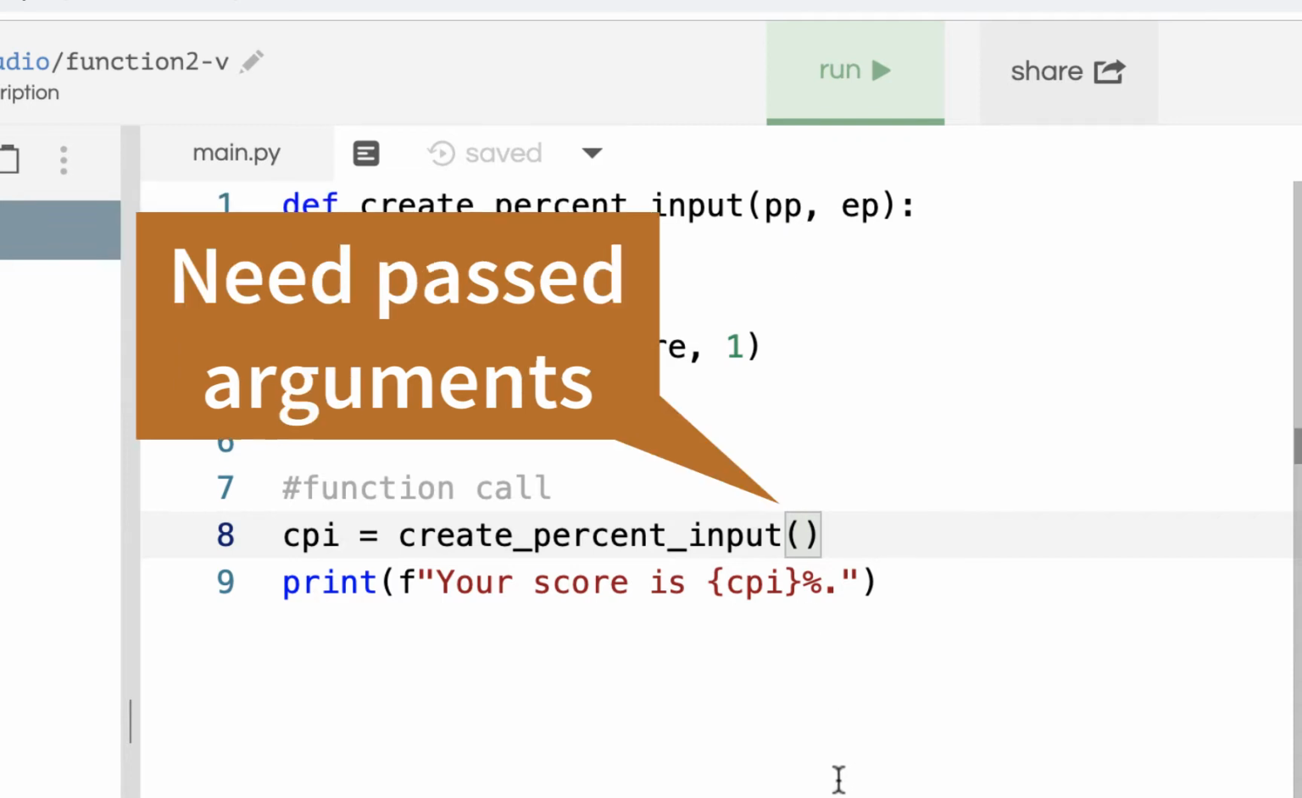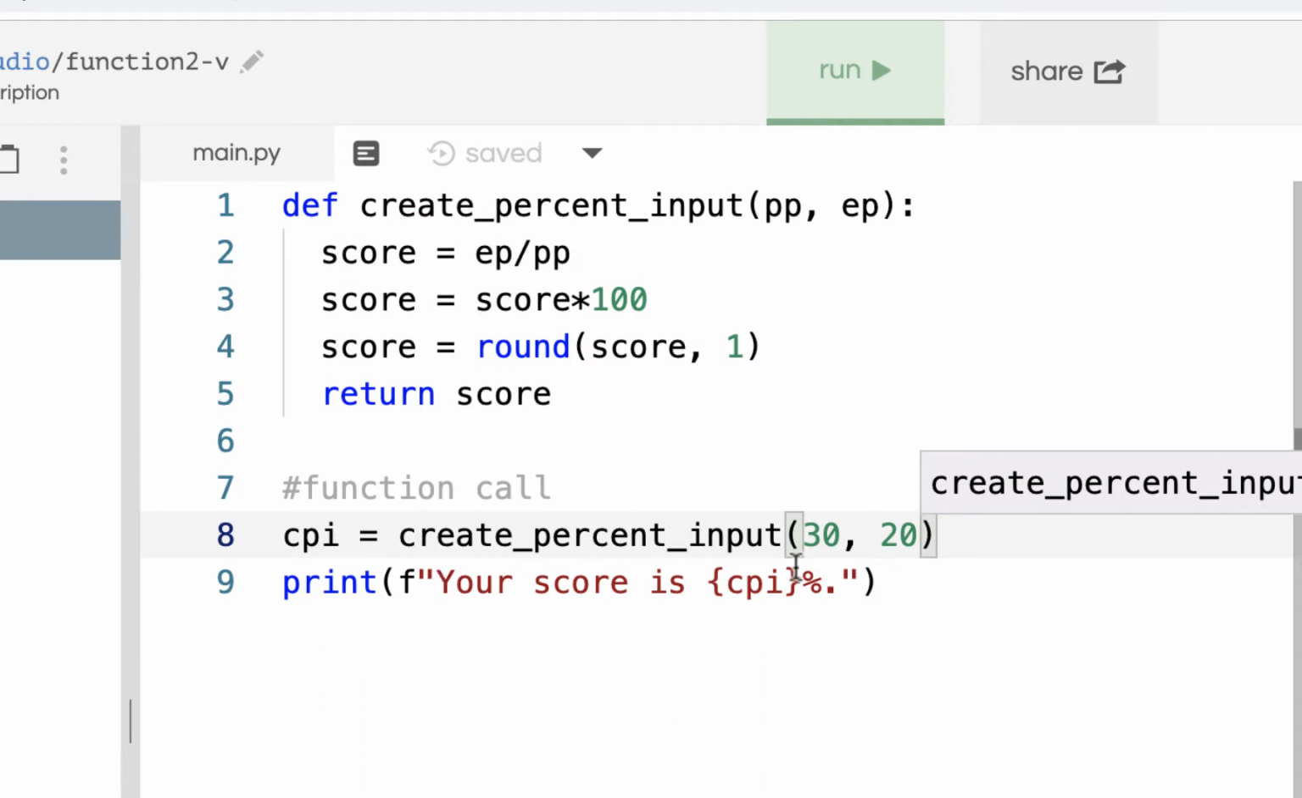So let's put in 30, comma 20, and when the function gets called, it's going to use these 30 and 20, and it's going to say, okay, the earned points is 20, this is 30. It's going to do the math with those values, so they have to line up. There's the first parameter, there's the first argument, there's the second parameter, there's the second argument. They have to have the same number, and then it's actually doing math with those. It's still returning score, and then whatever value is returned is still going to get run.